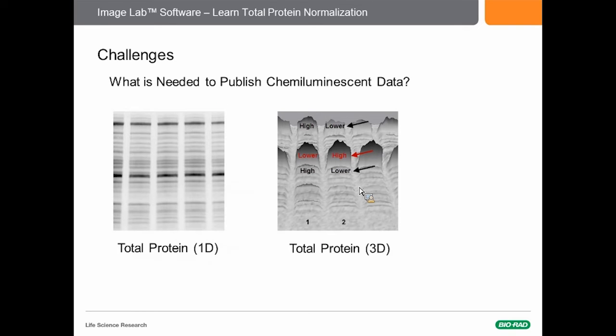Let's look at a blot image to see what we're looking for now. We're looking for changes in volume in our bands of interest from lane to lane. The challenge is to make sure the differences in band volume we see in the final data are real, meaning that the differences in volume from band to band are not due to artifacts such as uneven loading or saturated signal.